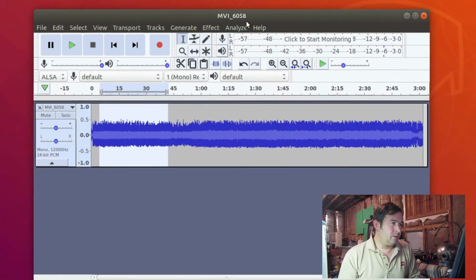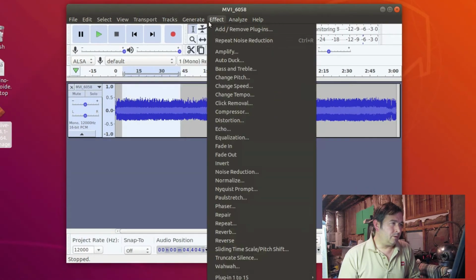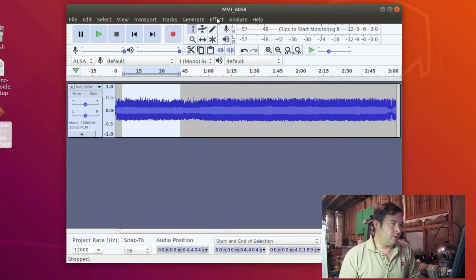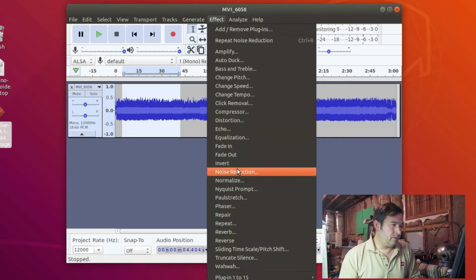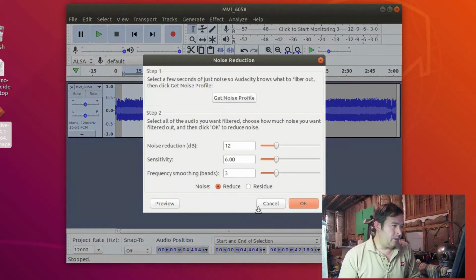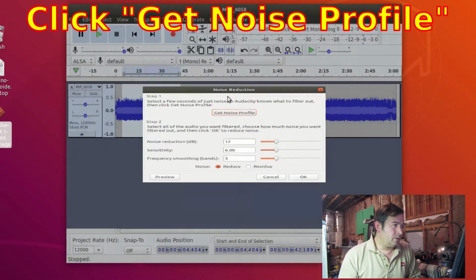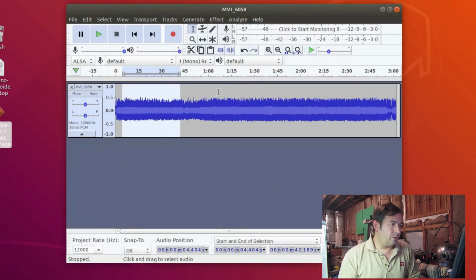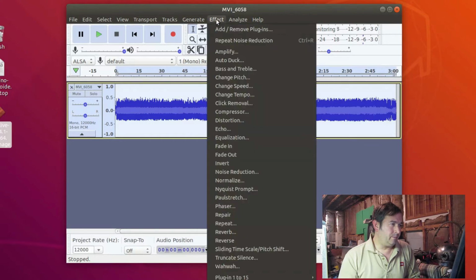So it's going to use that region to get the noise profile. Select a few seconds, and then we got the noise profile, and then we're going to double click and select the whole thing. After we've done the noise profile, we will do noise reduction.